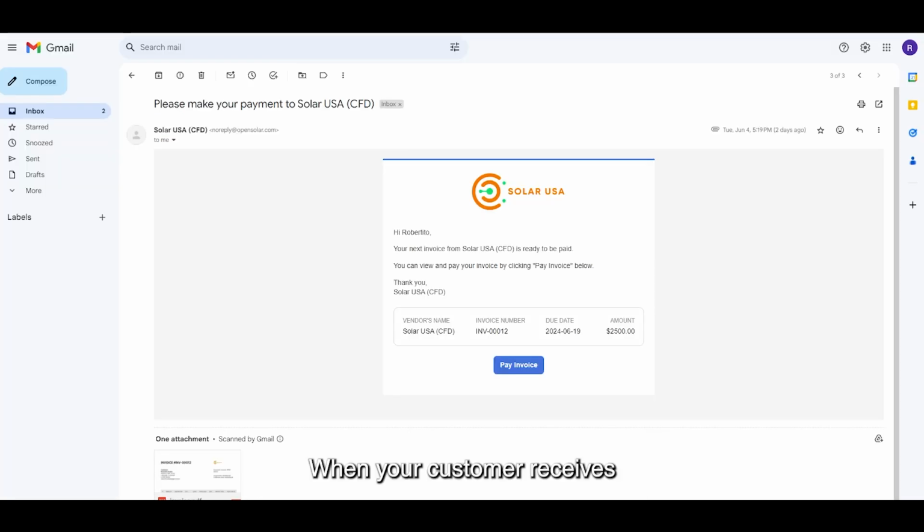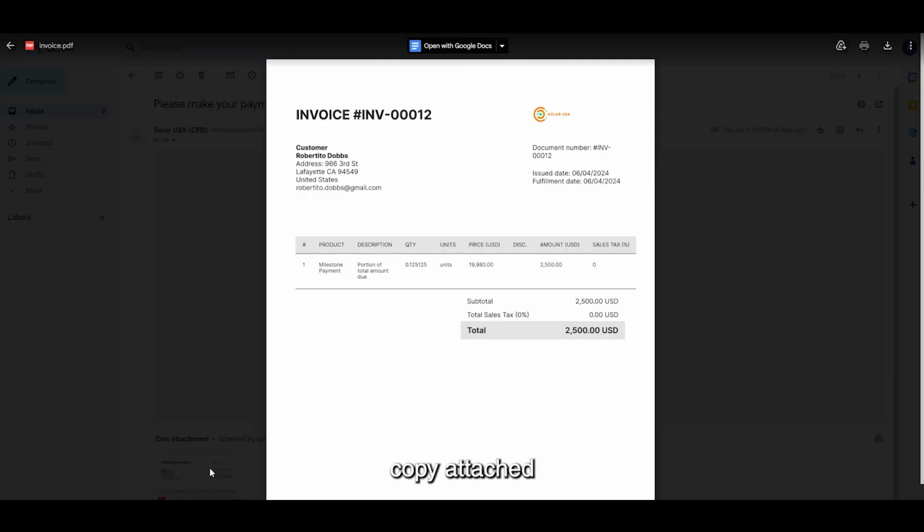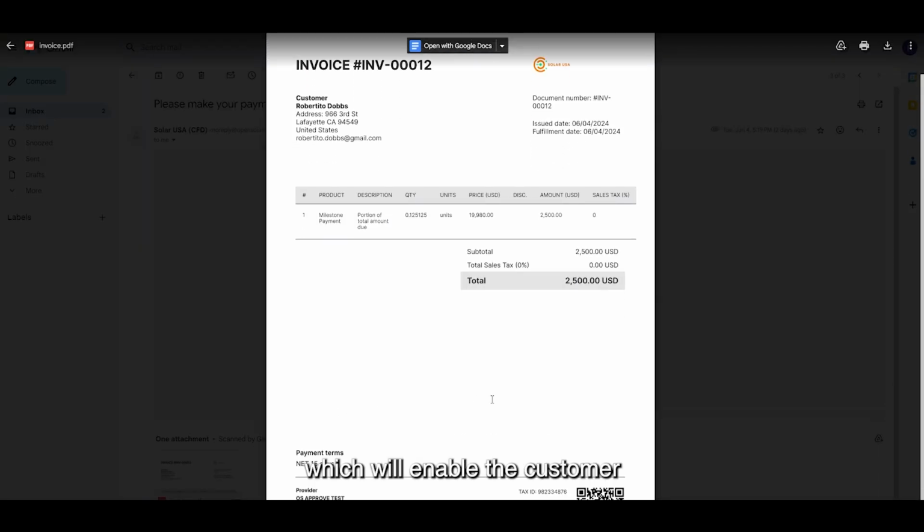When your customer receives an invoice or one of your templated emails, it'll look something like this. It'll include your templated message, your vendor name, your invoice number, due date, the amount due, and a button to pay the invoice. There'll also be a PDF copy attached, which will enable the customer to scan to pay. So this will just open up the payment gateway.